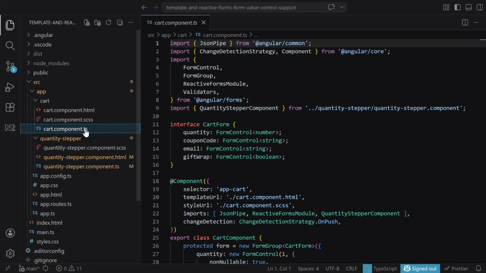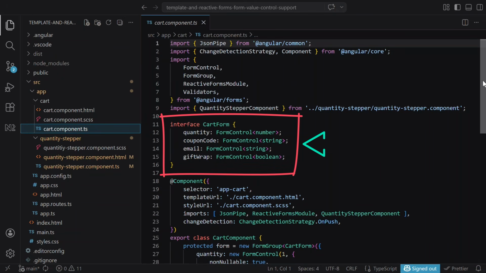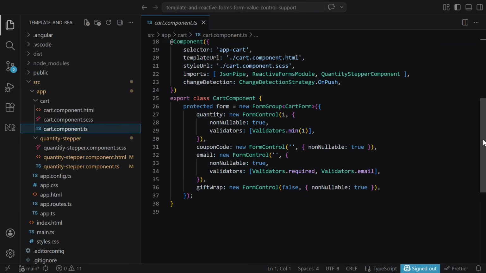Now, let's switch over to the component TypeScript. Here, we have the interface for our form, strongly typing everything with form controls. And if we scroll down, we have the form group itself. Here's our quantity form control, initialized to 1 and set as non-nullable with a minimum value validator of 1. That's why, once we went below a quantity of 1, we saw our validation error. Then we have the coupon code, the email control with required and email validators, and the gift wrap Boolean control.